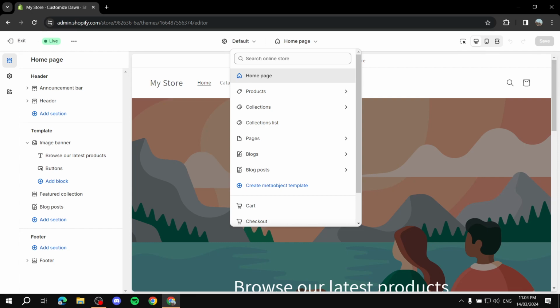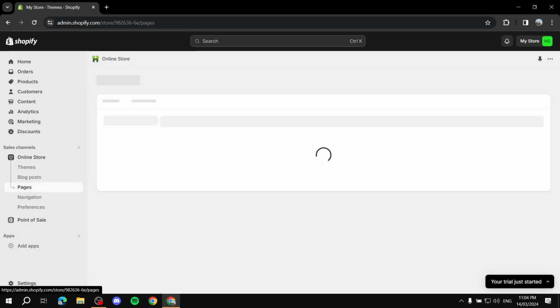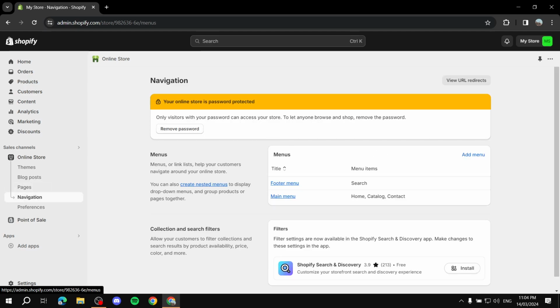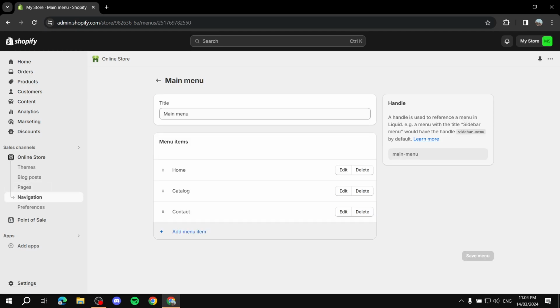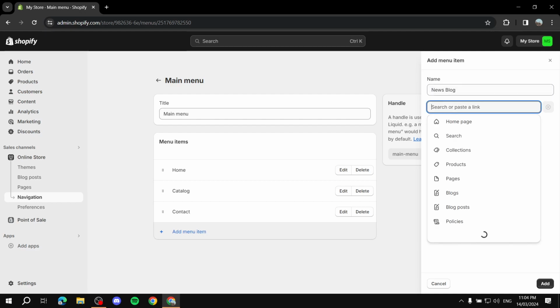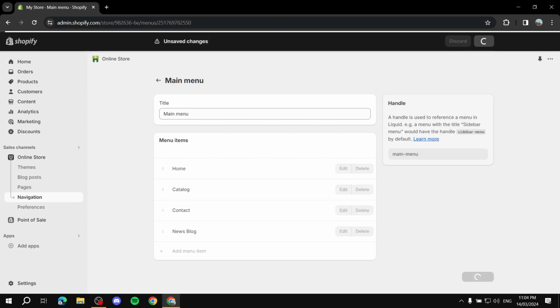But let me just add it to navigation, and then we can go ahead and edit it. So to add it to navigation, the page that we have just created, make sure it's there. So this one right here. We go to navigation, and then we go to main menu, and then we click on add menu item. Give it a name, so news blog, and then we paste the page to it. This one right here. So here it's showing up, but in this editor it's not showing up for some reason. Anyway, let me add it and click on add and save menu.